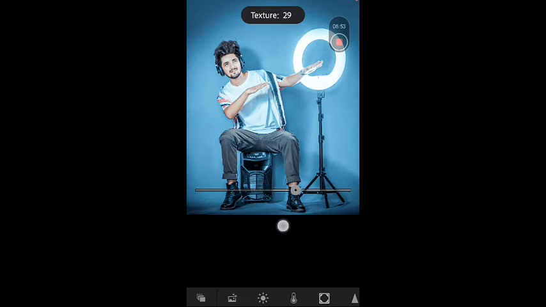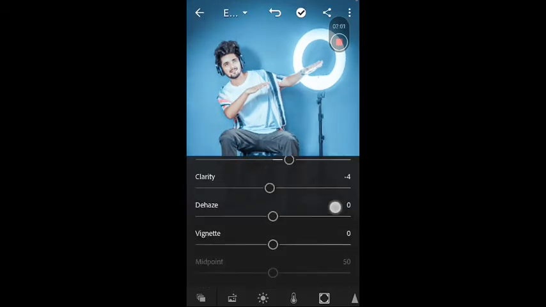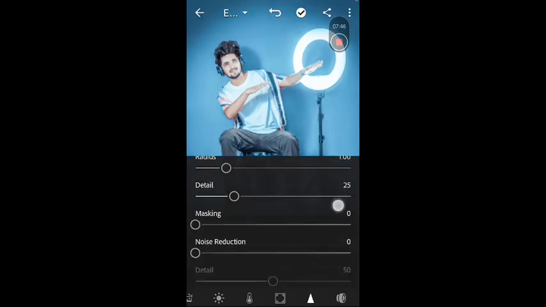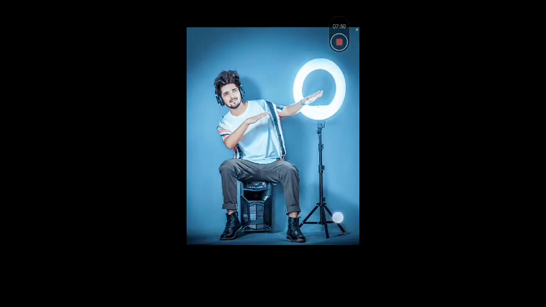After that, increase the texture. Clarity you have to increase a bit. Decrease a bit. After that, go to the sharpening, make it just 34. As you can see, it's before and it's after.